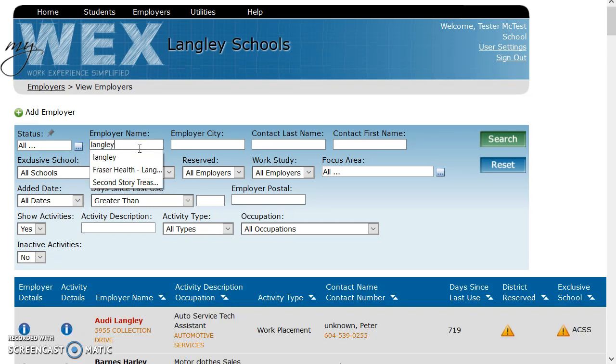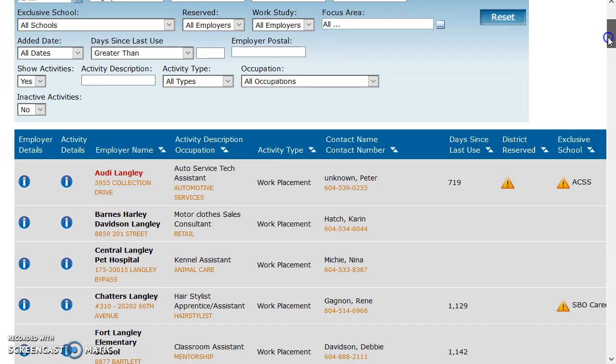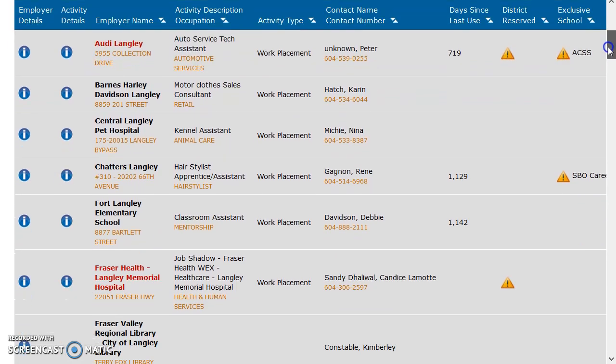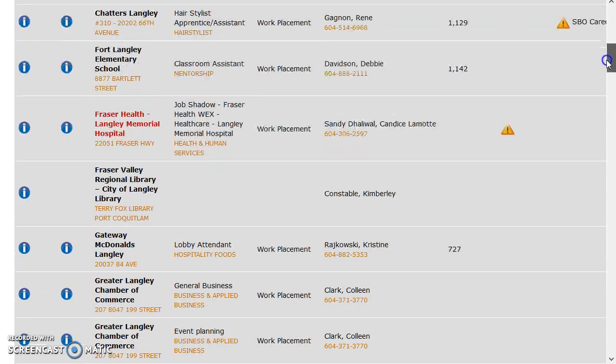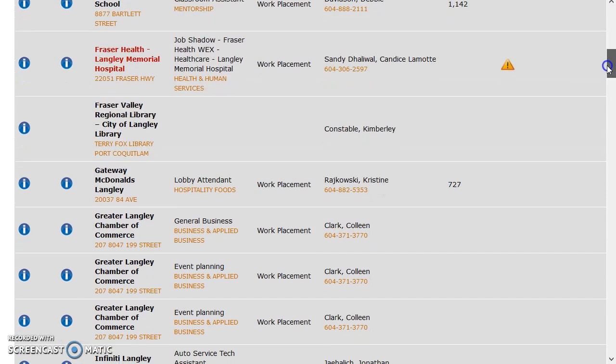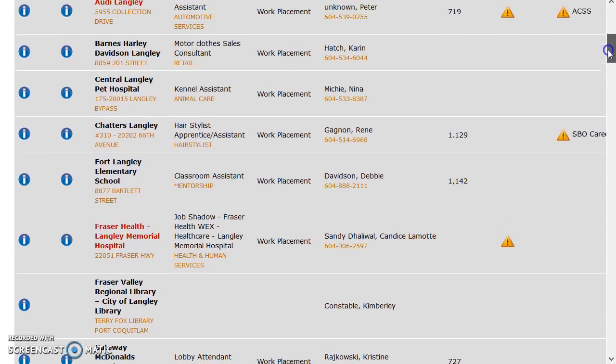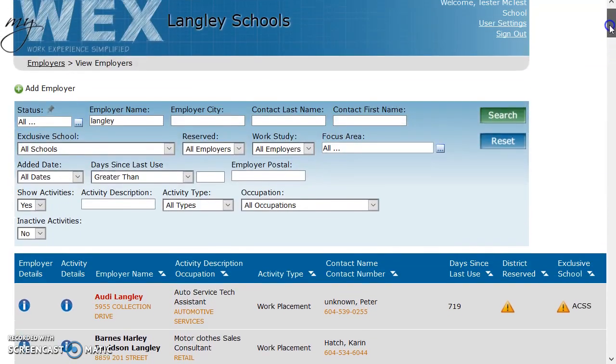Let's search by Langley. Let's see what we've got with Langley in the name. And we've got Audi Langley, a whole bunch of different places with Langley in it. The red indicates that this is a district WEX employer, so they can only be placed students by the school board office.